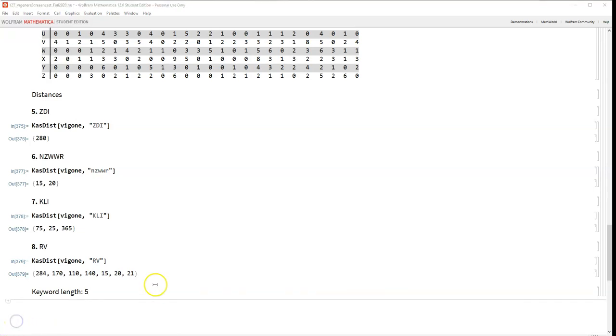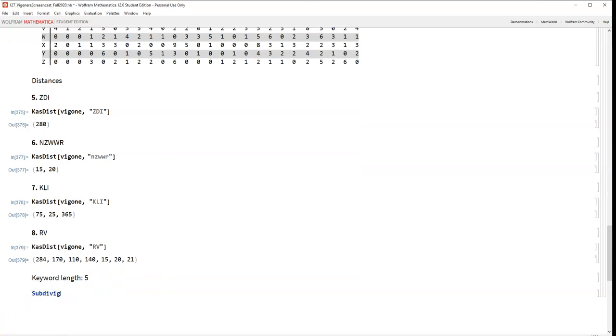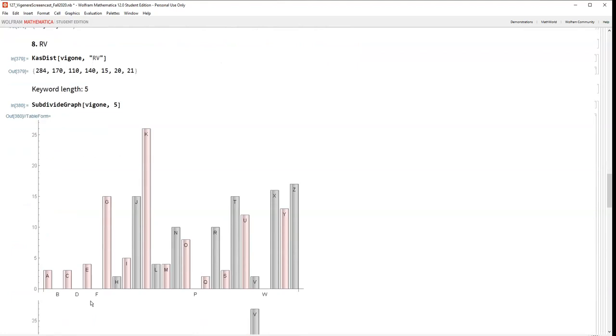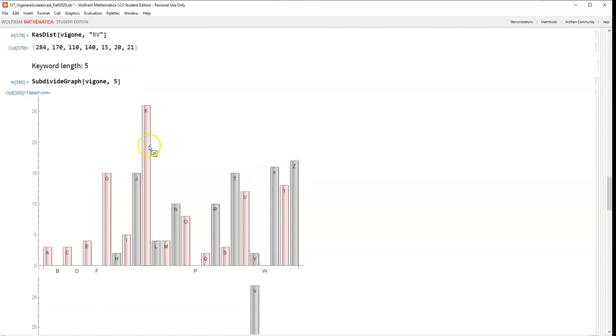All right, now that we've got the keyword length, we're going to subdivide the text. I'm going to use the subdivide graph command, and then a potential keyword length of 5. Okay, so let's have a look. We'll go through character by character. K has a very high frequency compared to the others. That's almost certainly what E gets mapped to. But again, when you're doing this, the subdivisions aren't actual English words. So the letter frequencies can get a little corrupted.